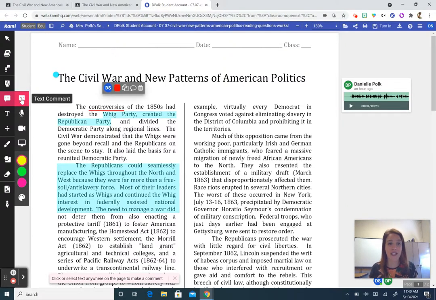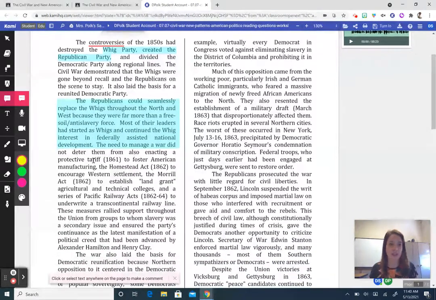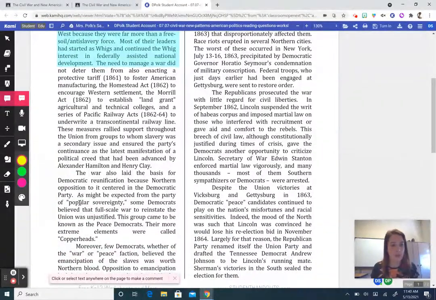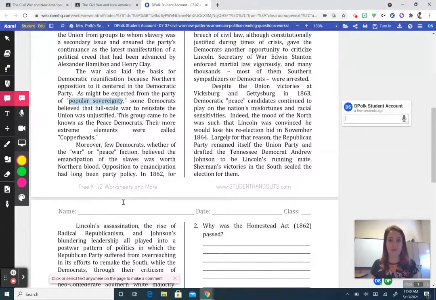To leave a text comment, again, we're clicking on the text comment button so that it's highlighted in pink. I'm going to find a section of text that I want to make a comment on. Okay. And I'm going to highlight it here. And then I'm going to say, maybe I'm going to ask a question.